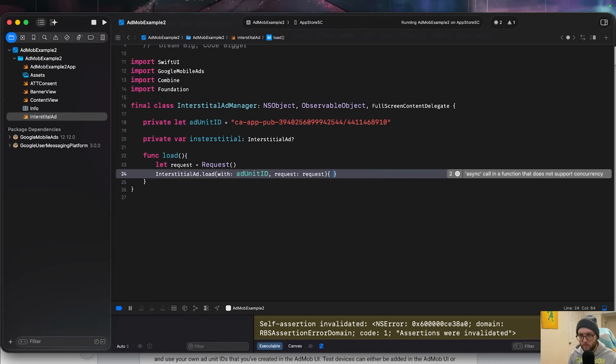We'll then add our braces here, and we'll create an array of weak self outside of these square brackets, but still within the braces. We'll have our ad, comma, error, in. Now this is going to asynchronously load the interstitial and capture self weakly to avoid any retain cycles.